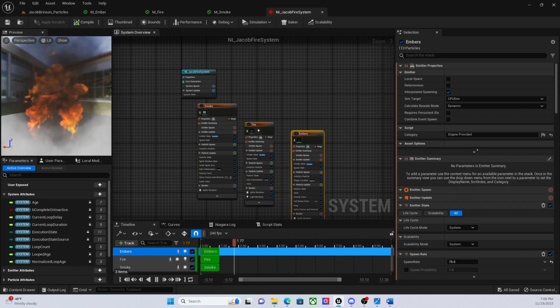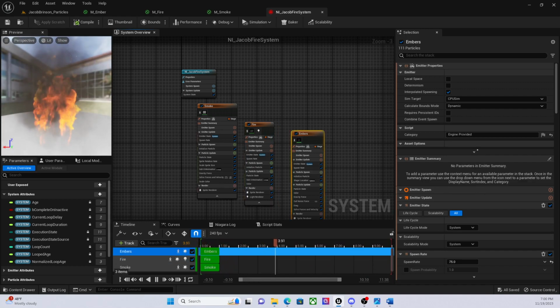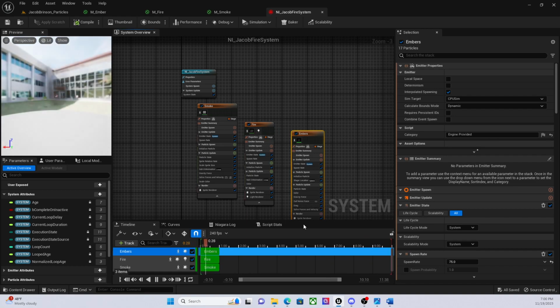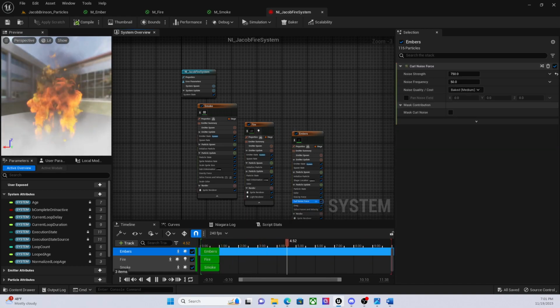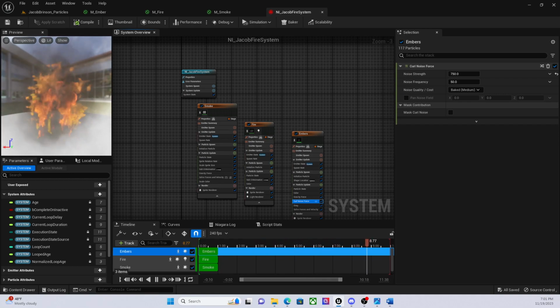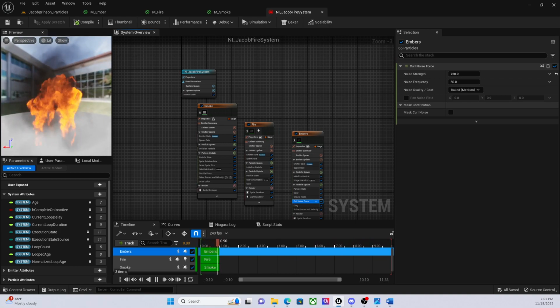The ember emitter. Two things that were different about the ember emitter compared to the smoke and fire are the curl noise force and the drag. The curl noise force makes the ember particles behave like embers, causing them to shoot out in various directions. And the drag helps to control the force behind those embers being shot out.